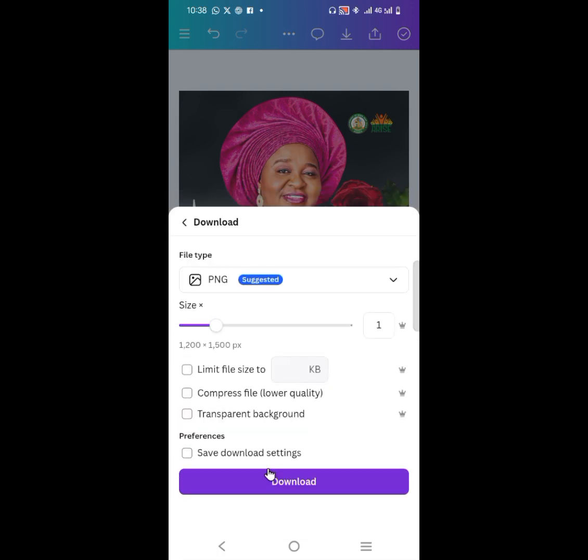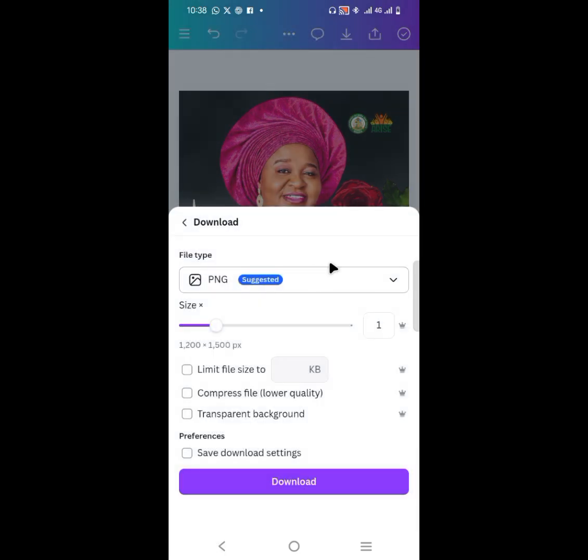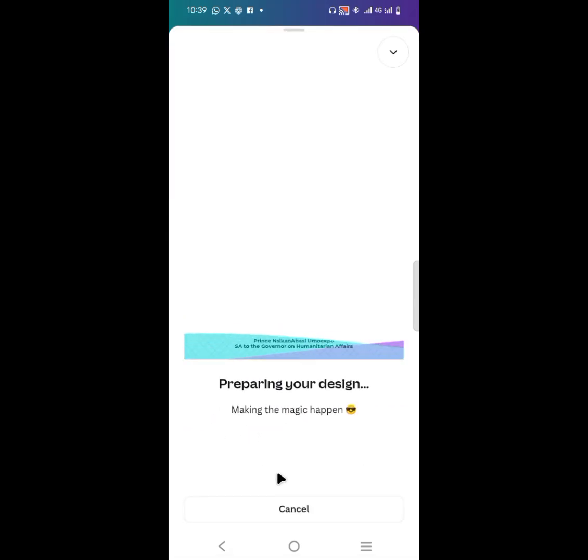So when you click on download, since you are sending this design as a picture to social media, you should download it as PNG. Look at it here. But if you are not using Pro version, this will be another limitation because your design will not be as sharp as possible. In fact, if two people should share it, it will blur. So if you have a Pro version, always go with PNG and always drag this size to the very end. Then after that, you click on download. Then boom, you are good to go.